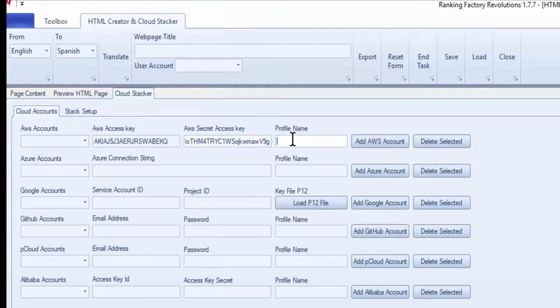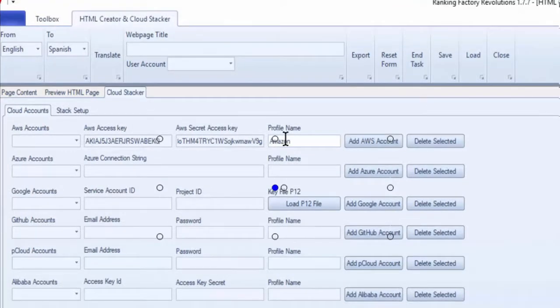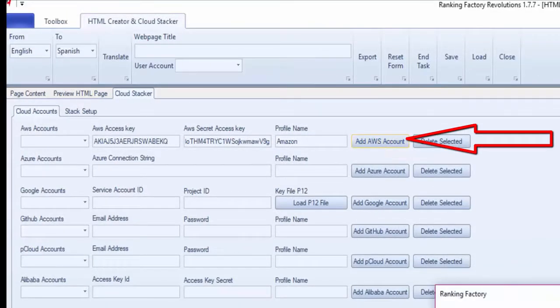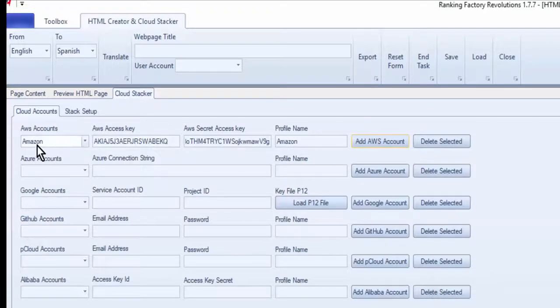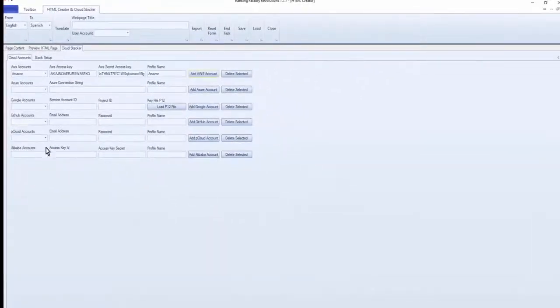Okay, so once your keys are in there, you're going to give it a profile name, and it doesn't really matter what you name it. And then once you've given it a name, click on Add AWS Account. Please make sure your Amazon bucket region is set to US East, and we did that. Click OK. And now this Amazon AWS account is added.